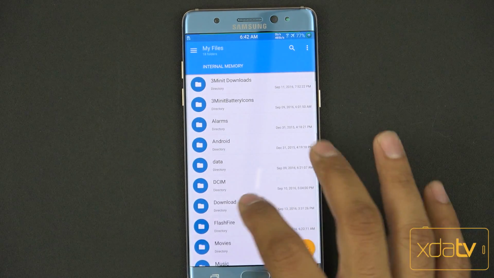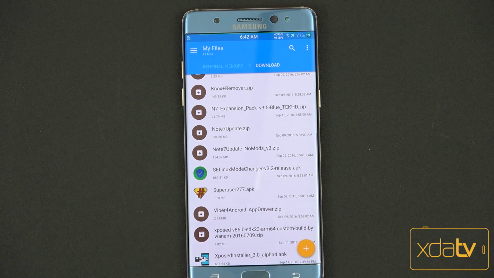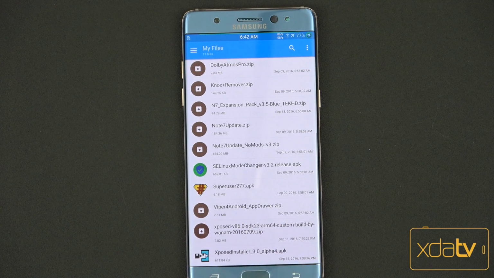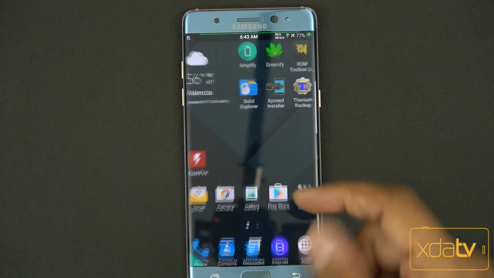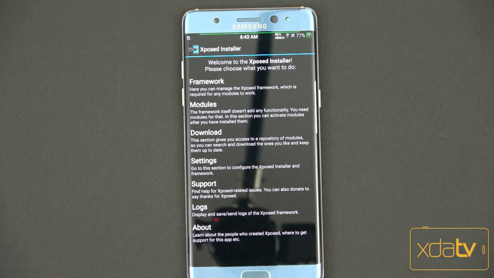I'm going to go to internal memory, I'm going to go to download, and then all we need to do is install the APK here, the Xposed Installer 3.0 Alpha 4. Once you install this, you're pretty much set. Installing Xposed has never been easier. You can install it, turn it on, and go ahead and start downloading your modules.